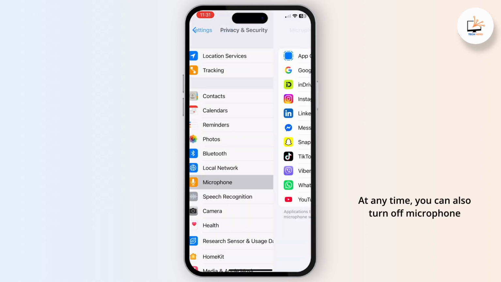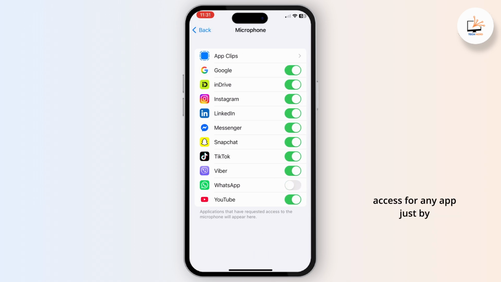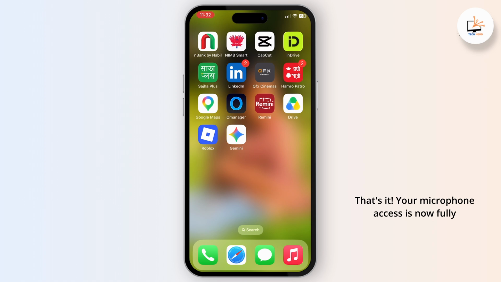At any time, you can also turn off microphone access for any app just by switching the toggle off. That's it. Your microphone access is now fully controlled on your iPhone.